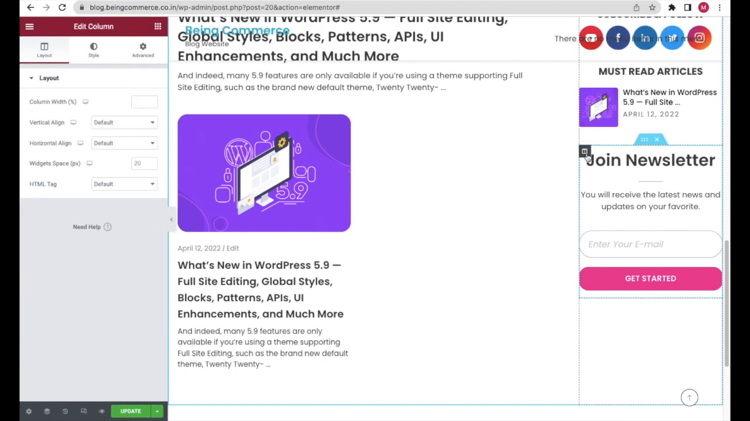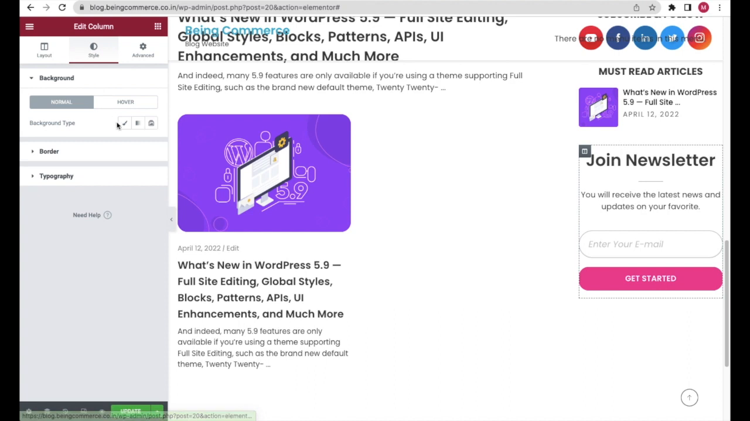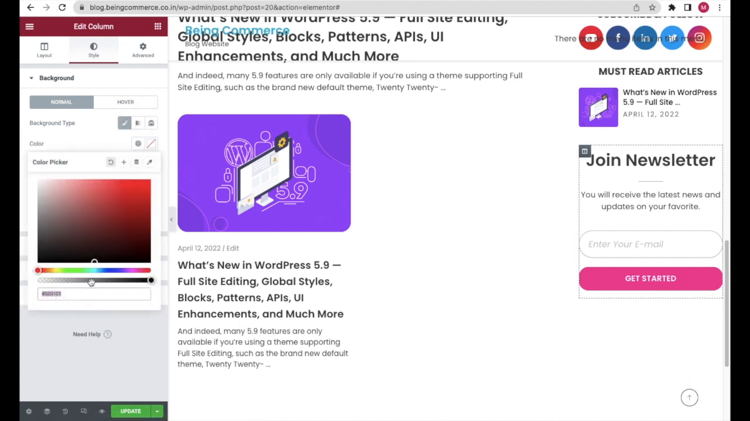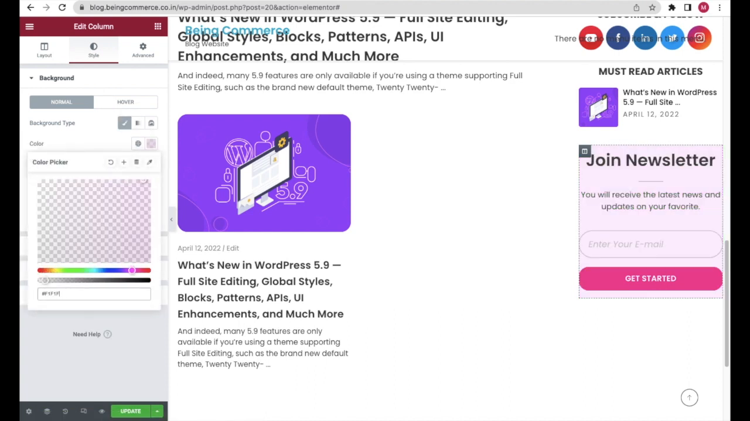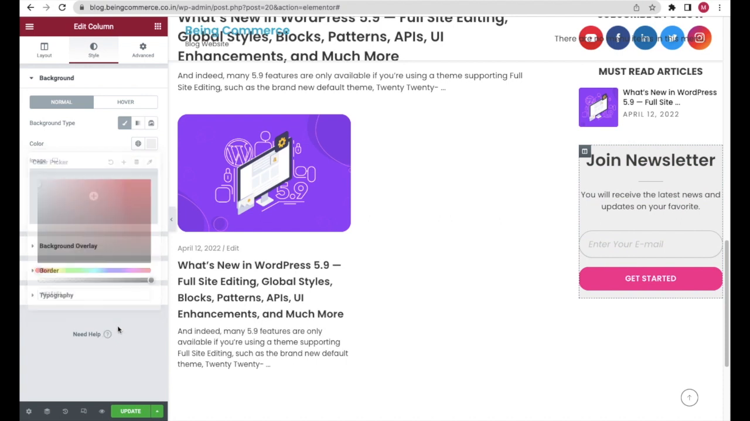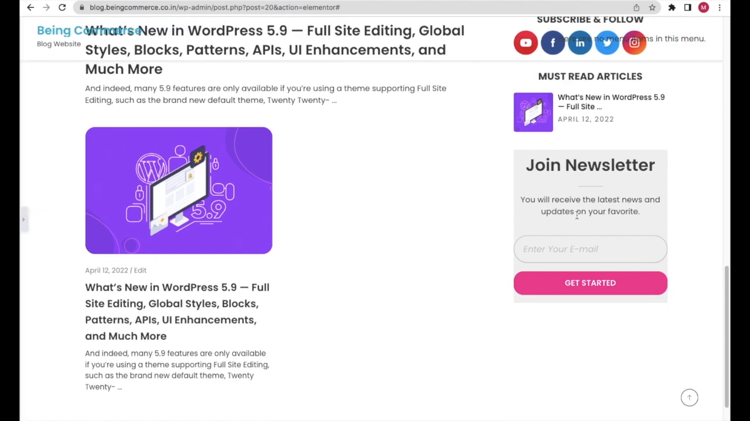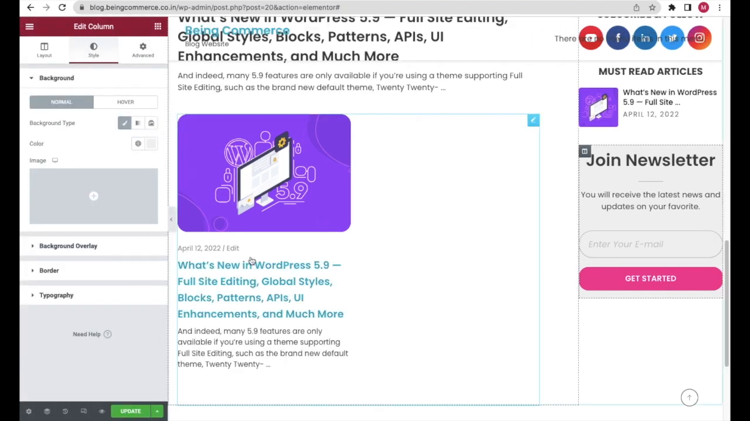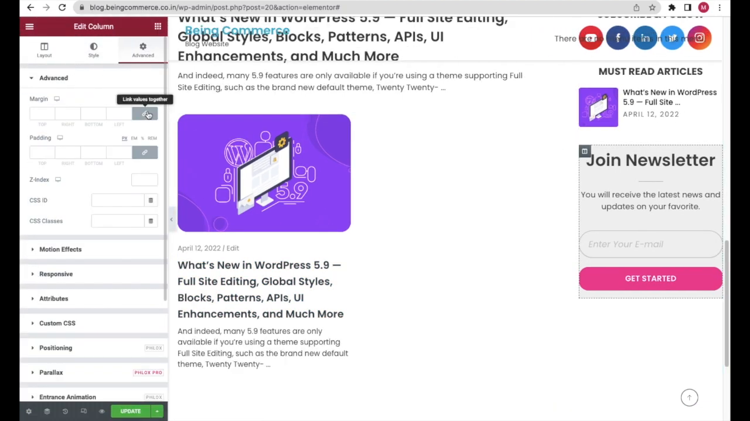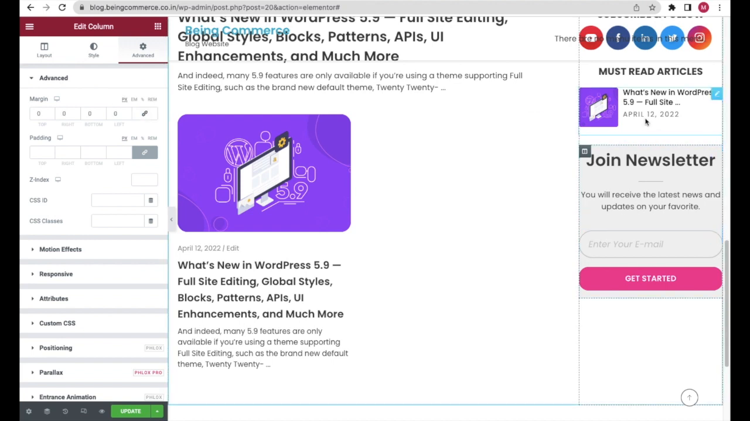Click on that edit section, and now go to style, click on background type and choose the color hash f1f1f1. Okay, so this is a little bit of this color. So now this is looking great. Okay, now you can make it look even better. So you can go to advanced. First of all, unlink it, so you are going to get some space here from the top. So you can add 60 here.